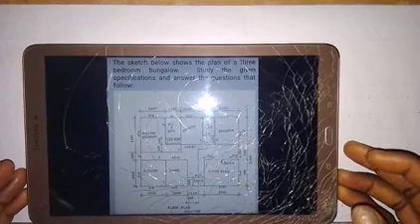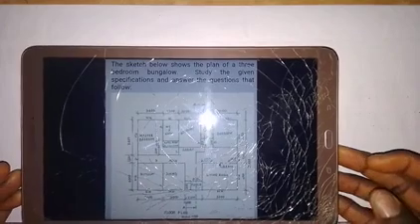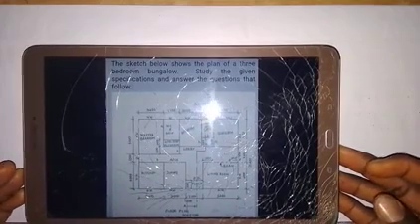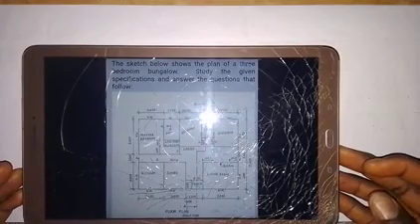As I said, somebody requested for this. I don't know what information the person asked about, but I'm going to do it, and then we are going to do it together. So let's start with this work.